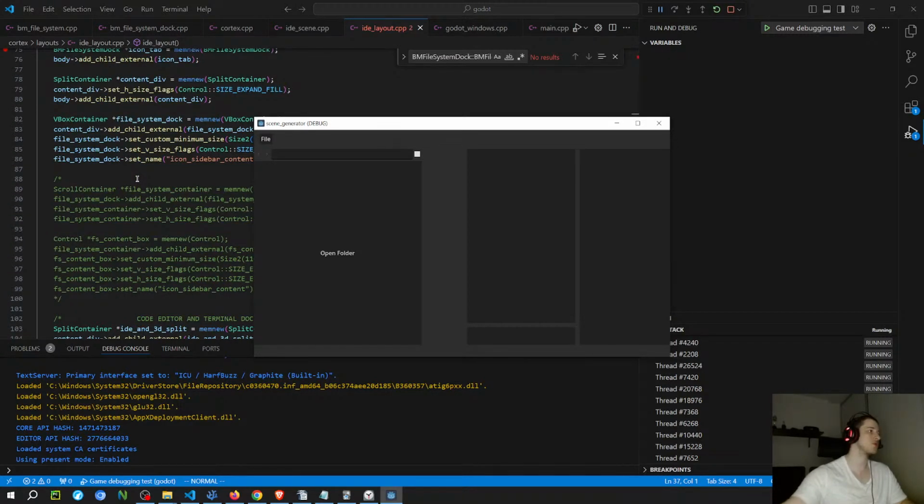I'm also going to have to remember why I commented out the icon sidebar stuff. I think it was because I was trying to incorporate something else, and then there was a memory leak problem.